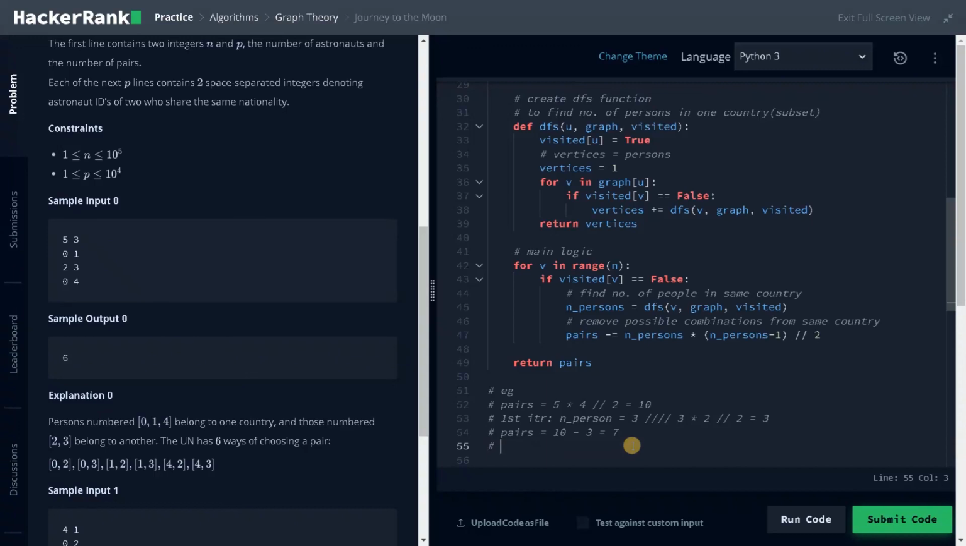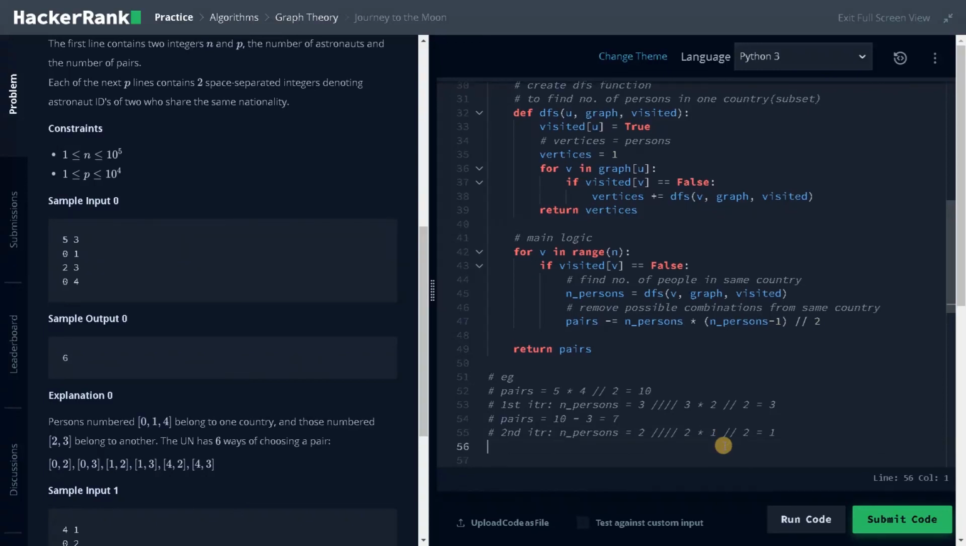Now for the second iteration we are having n persons equals 2. So 2 people belong to another country. So n persons equals 2. So here again, if you calculate this formula, we'll be having 2 multiplies 1 divided by 2. So the total is 1. So we will be calculating the pairs equals 7 minus 1 equals 6. So this is the final result, as you can see here.